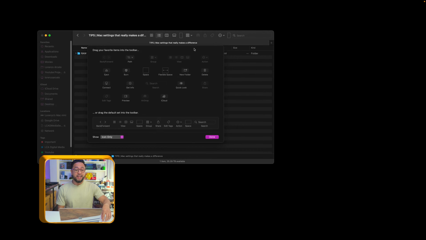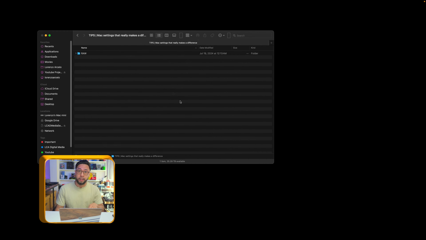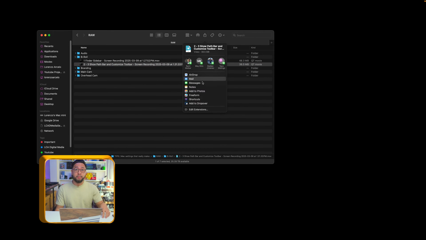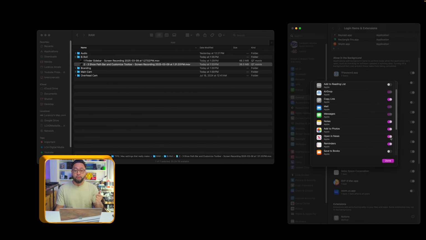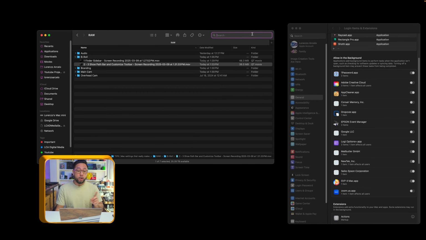Now let's customize the toolbar by right-clicking and then Customize Toolbar. You can get rid of any icon that you don't use, but what you really want to do is add the AirDrop icon. That is why we got rid of the AirDrop from the sidebar earlier. All you need to do is select the file and click AirDrop. I also edit the share button by clicking it, then edit extensions, and then get rid of all this stuff I don't use.